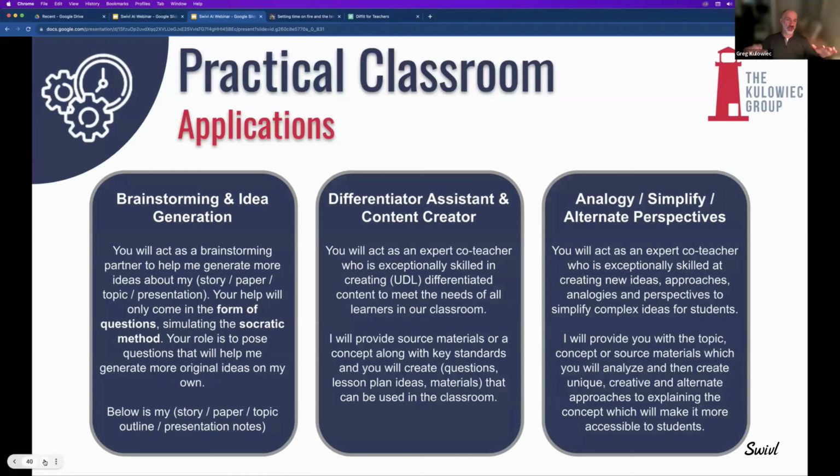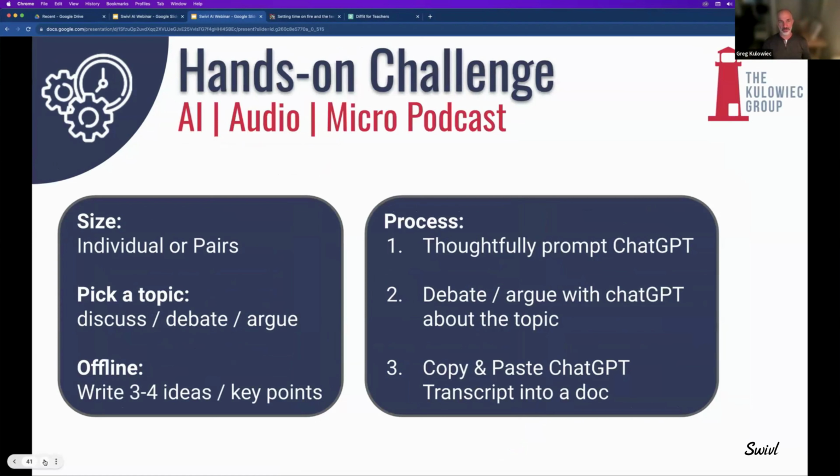So really big picture, if we back up a bit: brainstorming, idea generation, differentiating content, being a content creator, creating analogies, simplifying complex ideas, providing alternate perspectives. Lots of powerful ways to think about this. So just one more creative output, and then we'll get to wrapping it up.